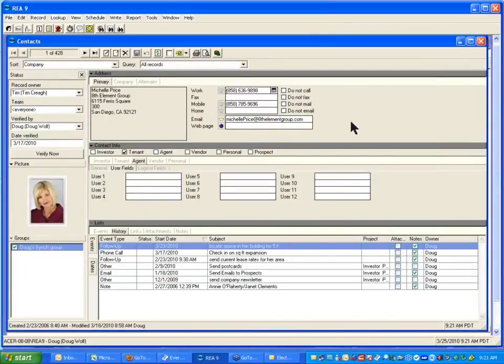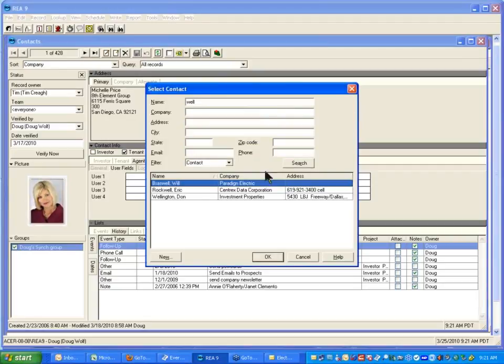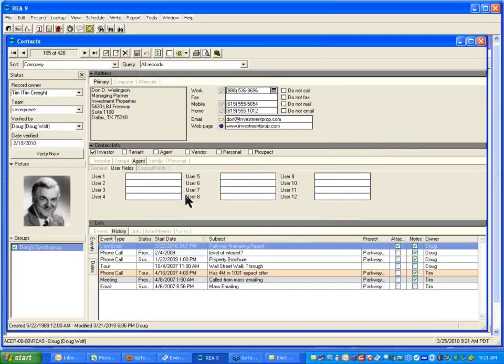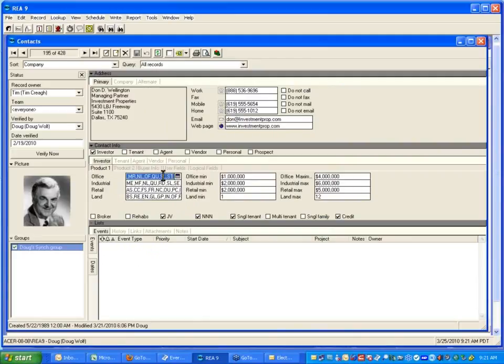And let's say I get a new client. Let's say I want to do some business with him. And let's say his name is Don Wellington. I want to apply this to his contact record. So I look him up. And let's see if I got some events for him. No, I don't. I've just gotten to know him. I did a profile of him. I know a little bit about him here, quite a bit about what he does as an investor.